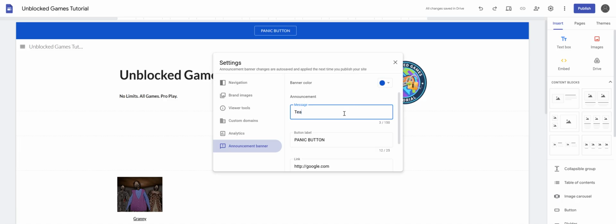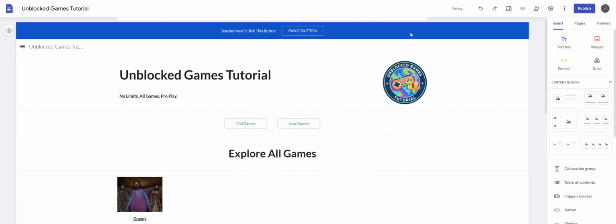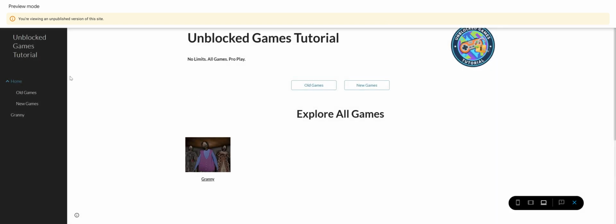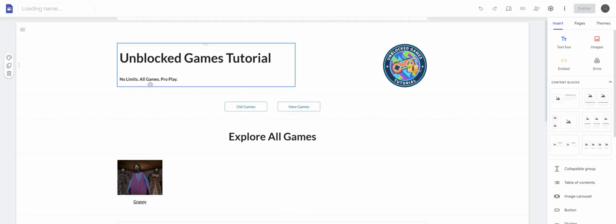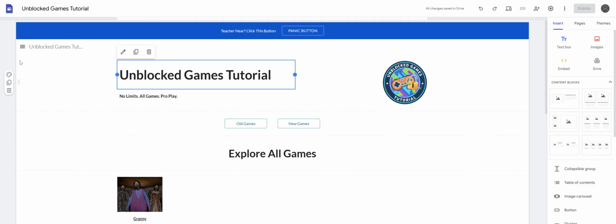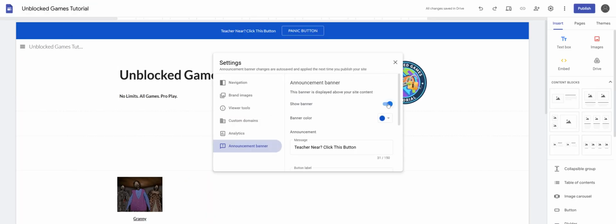I might do this right here. And the users can click that button there. Very, very cool stuff. But I'm going to hide it. You can keep that there.